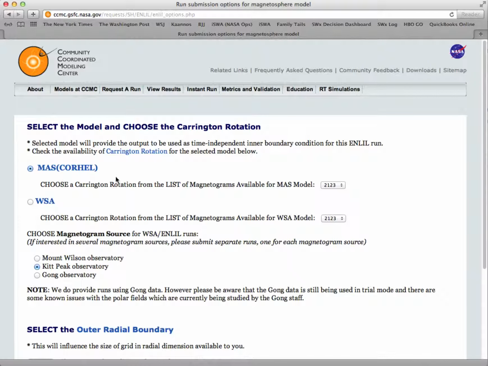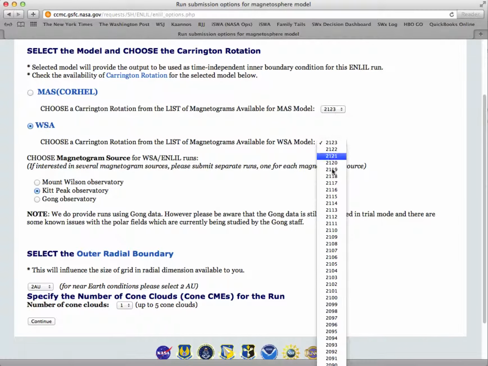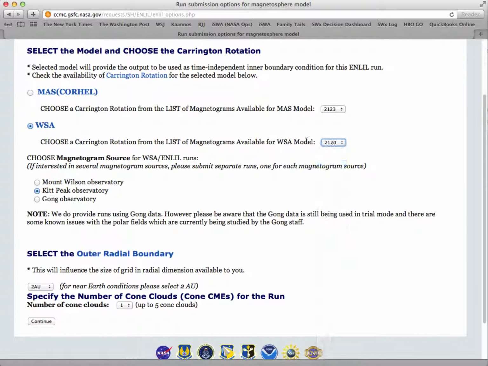In the case of ENLIL, there are different inner boundary conditions. MAS can build a coronal or solar atmospheric solution that can then be fed into the ENLIL simulations. We will use Wang-Sheeley-Arge ENLIL, which is kind of a semi-empirical model to provide the inner boundary conditions. Then you have to specify which Carrington rotation you're interested in. I'm not going to go into details of discussing what that is. It's not important for the purpose of this tutorial.